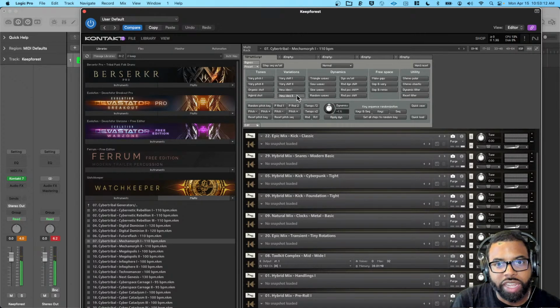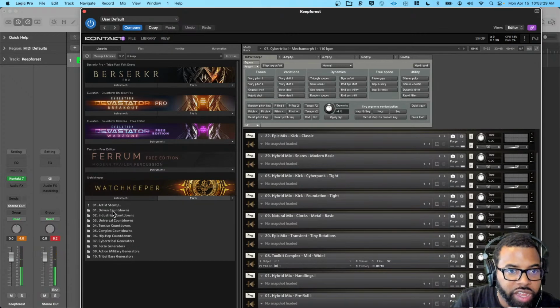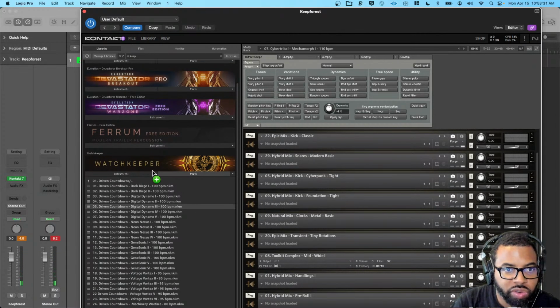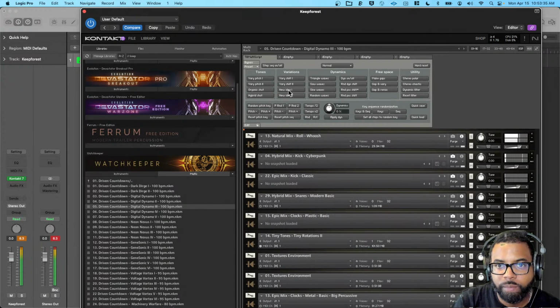So the New Idea is almost like a randomization button. I like randomized options in plugins. So knowing what all these buttons do definitely can take you a long way in these plugins. All right, yeah, that's insane. Let's go to Driven Countdowns, Digital Dynamo. That is insane.